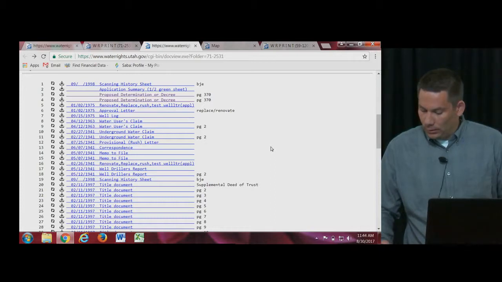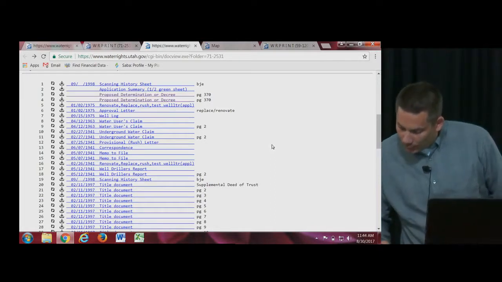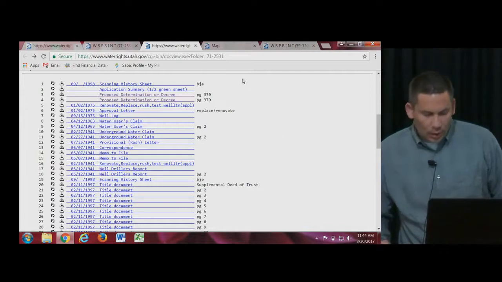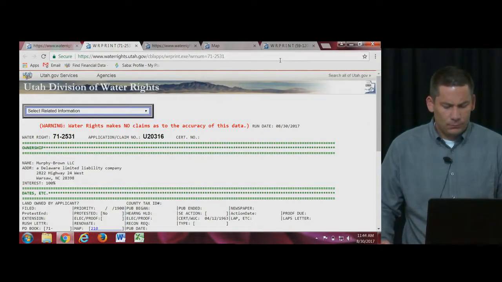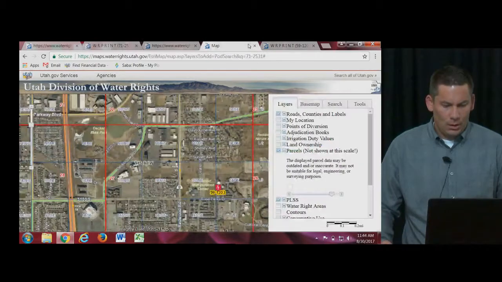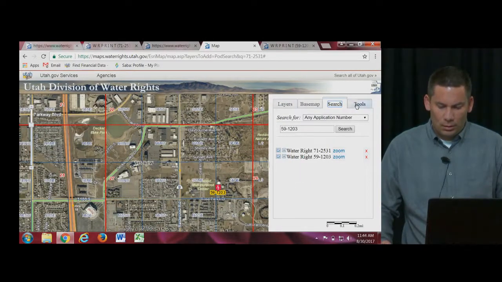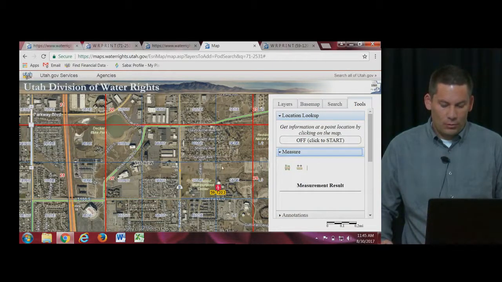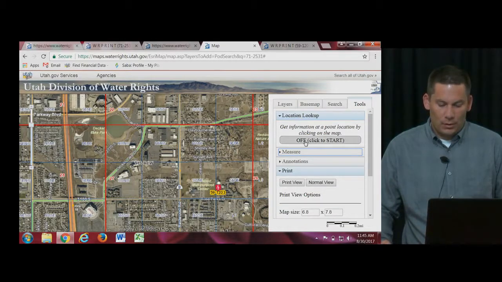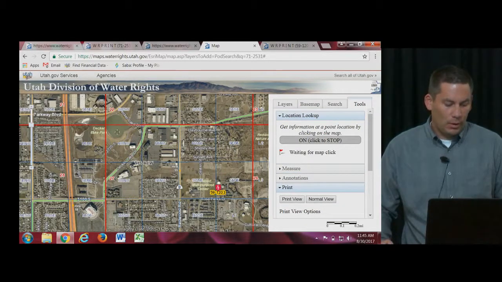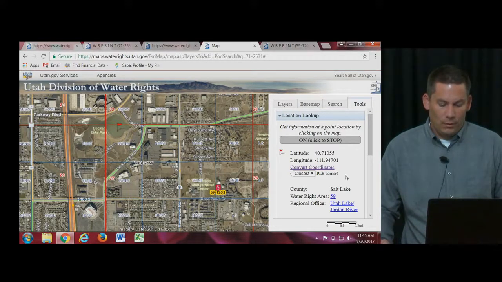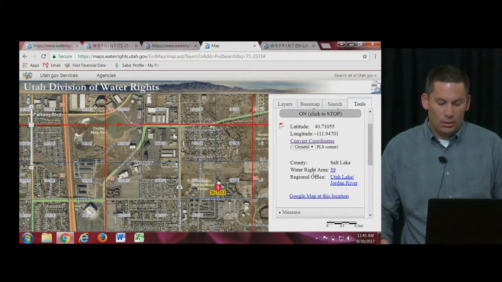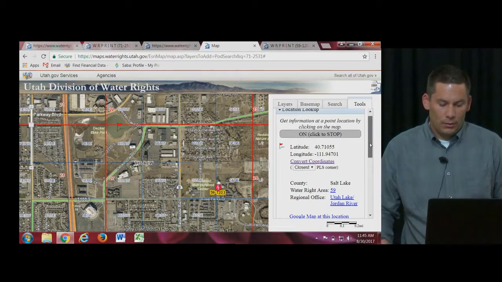We also have, on our map, some measure tools you can use to measure distances and areas. Like on this location lookup, I can click anywhere and it will give me coordinates. It will give me the county and the water right area. So if you need to get that information.